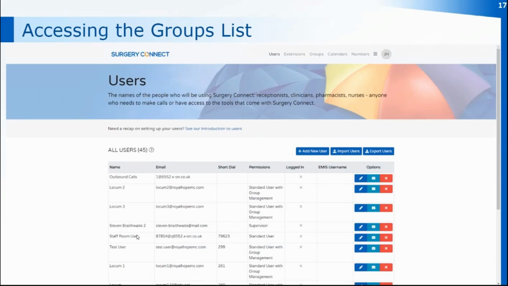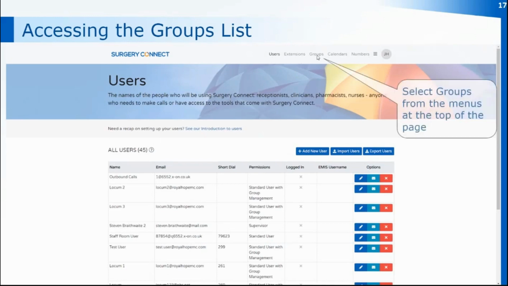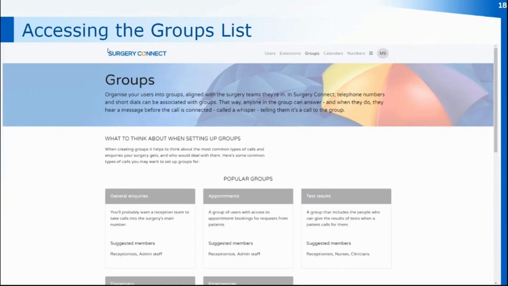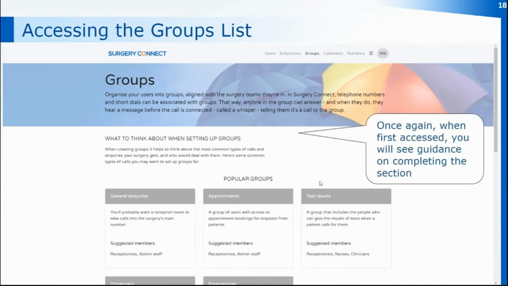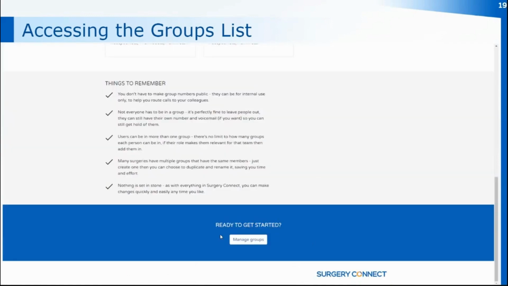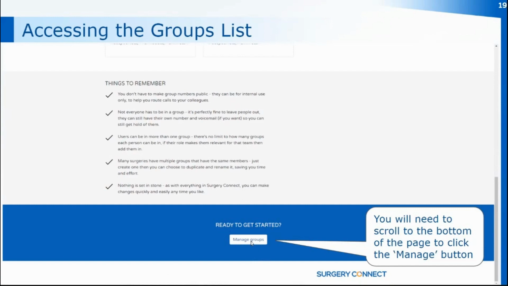Now, to access the groups, you can revisit the menus just up at the top of the page. Clicking on the groups menu here in the service delivery console will, again, the first time you log in, give you an overview of how to use the groups section. Again, scroll down to the bottom of the page, and in the footer, you'll have your Manage Groups button. So you can click on Manage Groups, and that will take you through to the groups list.